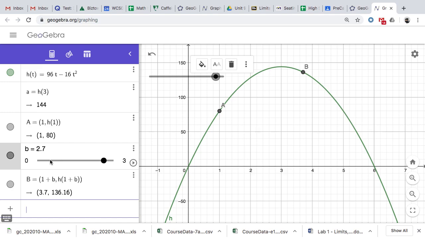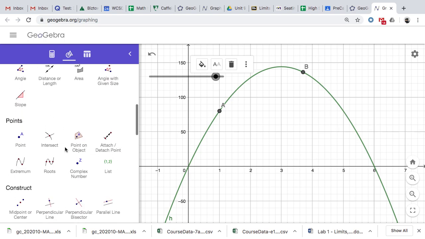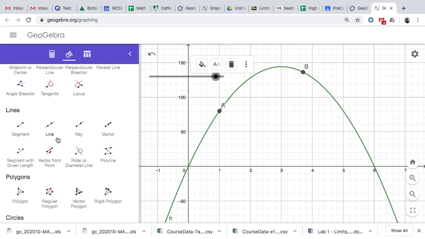You just do the first three: lower bound, upper bound, and then the step size. I put 0.001. And then the final component is I'm going to put a line between these, the secant line. That's under Geometry, the middle tab, under Tools. If you scroll down to the bottom, if you haven't hit the More button, you need to hit the More button because you want to hit Segment.